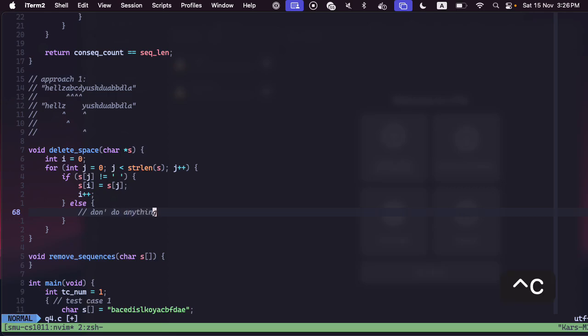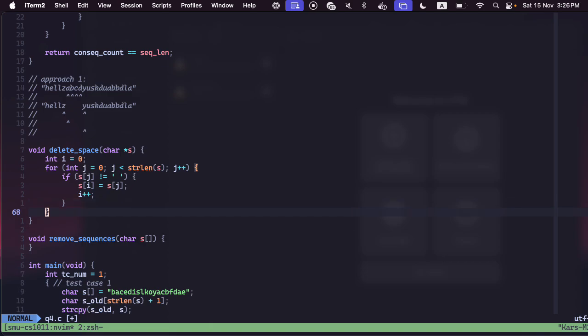This will move the J pointer further forward, but I keep the I pointer still. So eventually they are going to desync, but they are going to find every single non-space character and yoink it there. So I have an empty else block, which means yoink, delete.